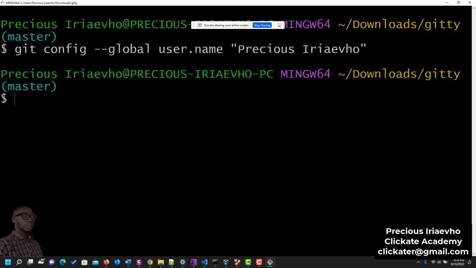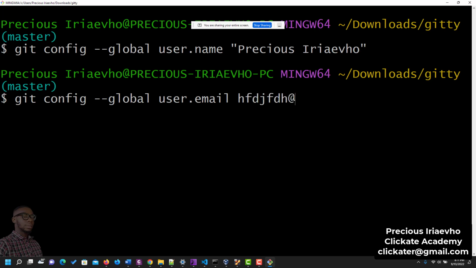The next thing you will do is to set your global email. So I will do mine: git config --global user.email, and you type in your email address. You don't need an apostrophe if there's no space in between. I'm going to just use a nonsense email, but you understand the point. After your .com, you press enter. When you press enter, it's going to record your user email.